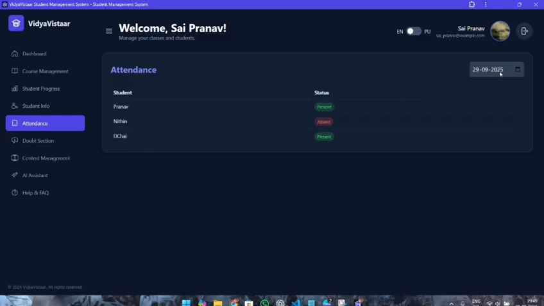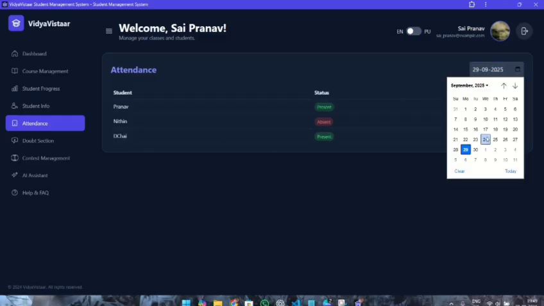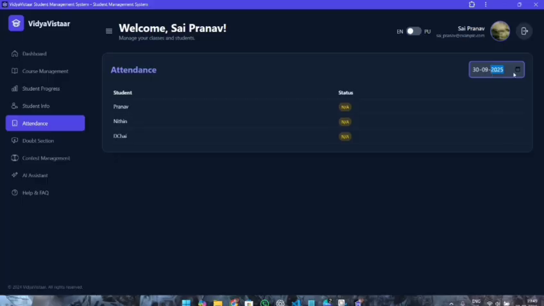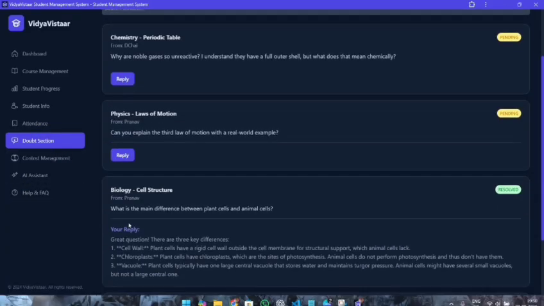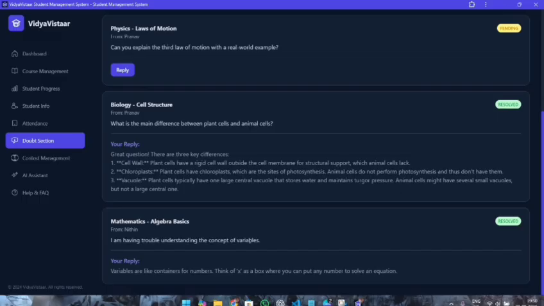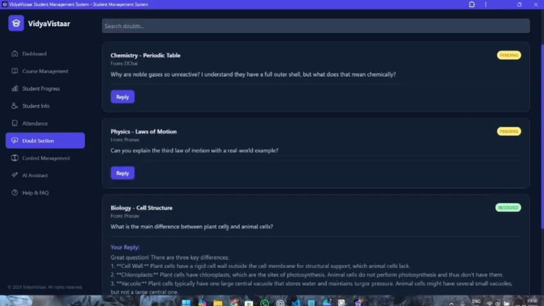Coming to attendance, we can see the attendance as per the dates stored in the database. The attendance is directly uploaded from the register to the database, so there is no middleman process. Then coming to the doubt section, as you remember, I've posted a doubt: I'm having trouble understanding the concept of variables. This doubt is resolved over here.